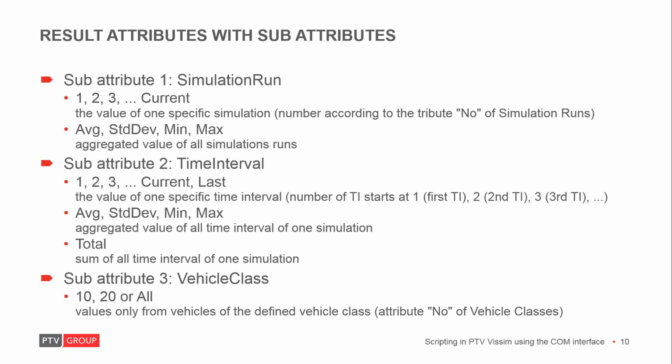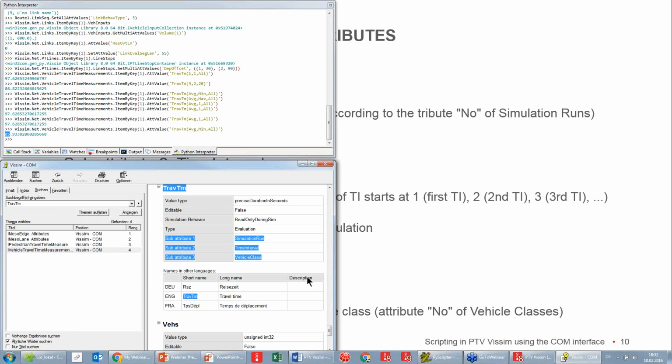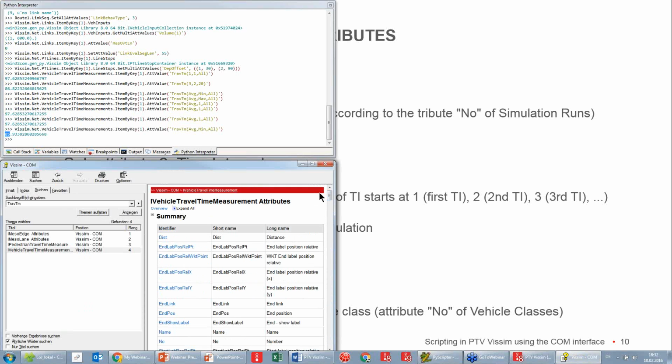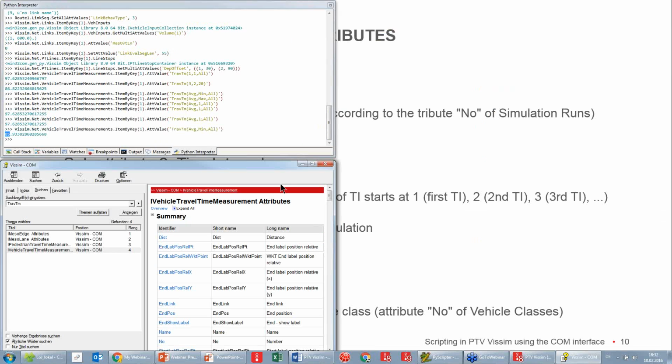So this is what it has said about the documentation, how you can find the single objects, what you want to access, how you can find the attributes, how you can find function. So it's all documented here in this COM help, and I hope you now know how to work with it.